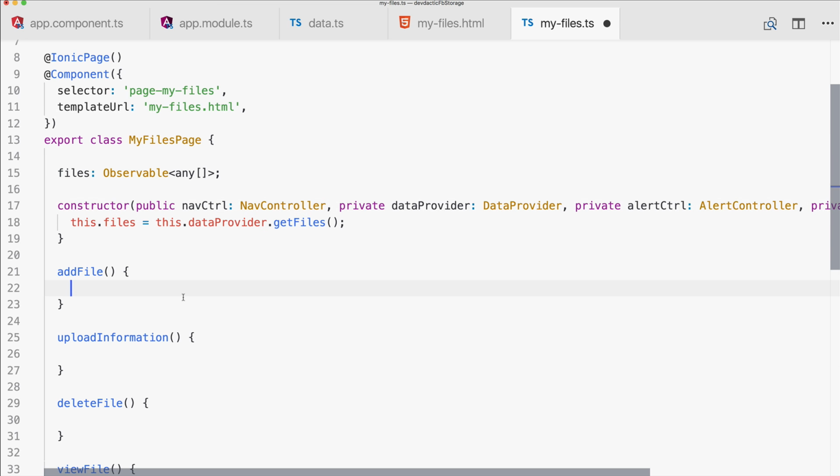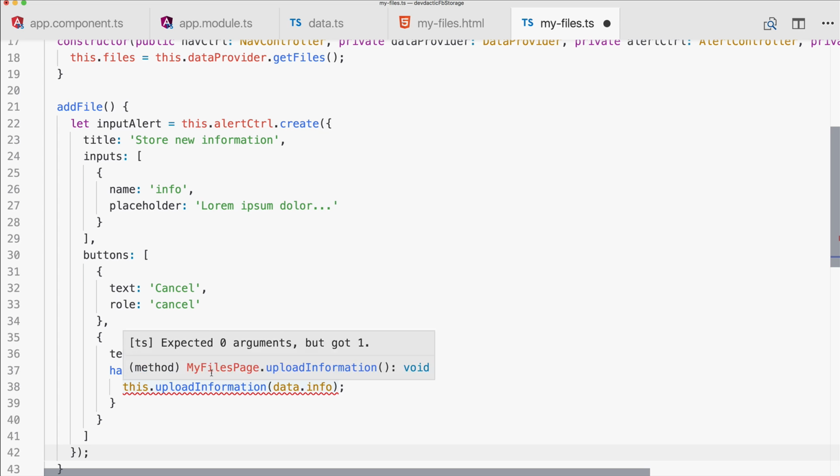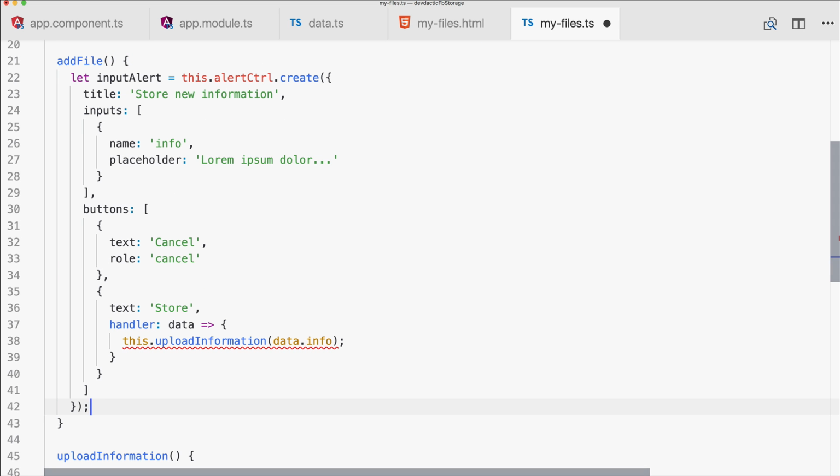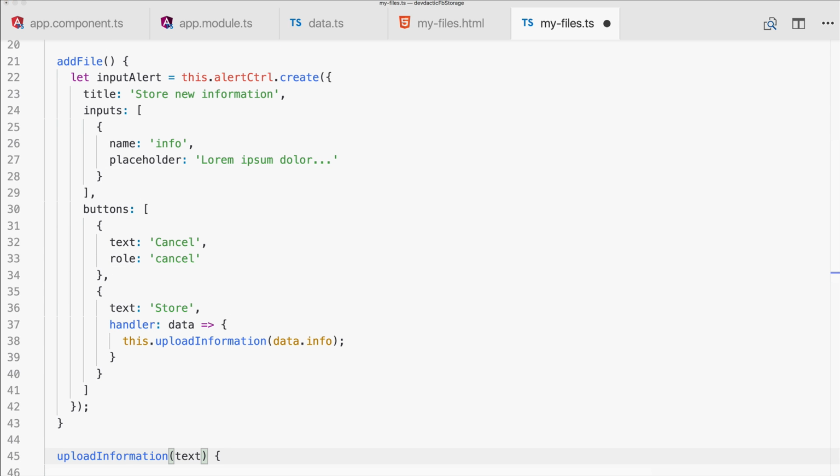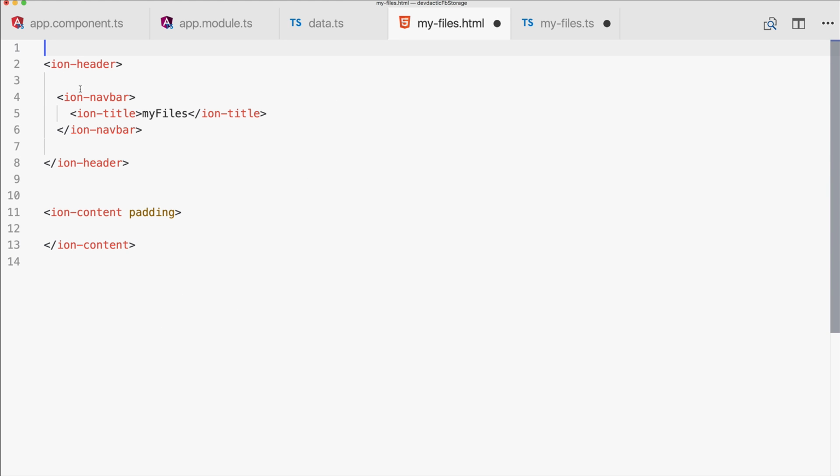So to add a file, we use this code. We create an alert view with a title and especially one input. So we have a simple text input with a name info, which is taken care of by the handler of the store button, which will then call our new function. So perhaps we can already add this part to the view so we see what's going on.